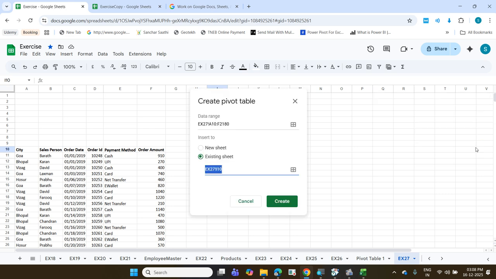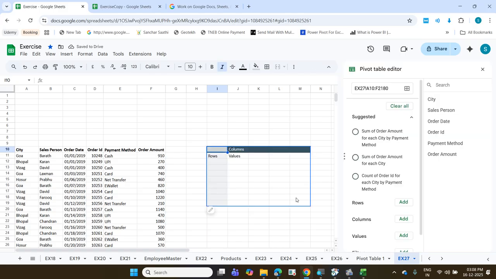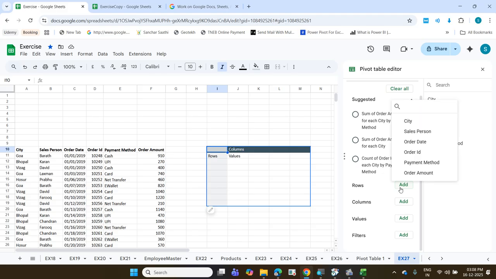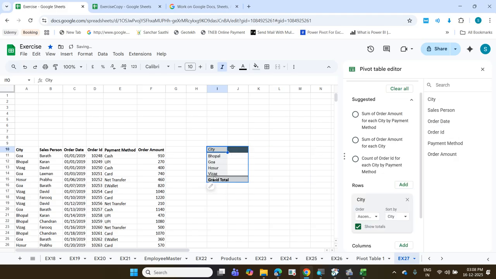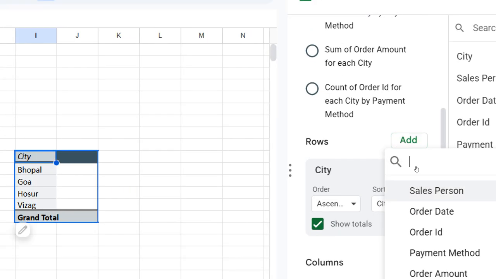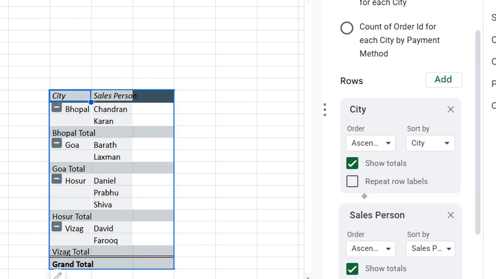Now what is the report we want? We want city wise and salesperson wise. So in the rows, just add the city name. Then in the same way, go to the same add button here and add salesperson. City wise, salesperson wise. Also look at another option, repeat row label. When I enable the repeat row label, the row label will get repeated here.